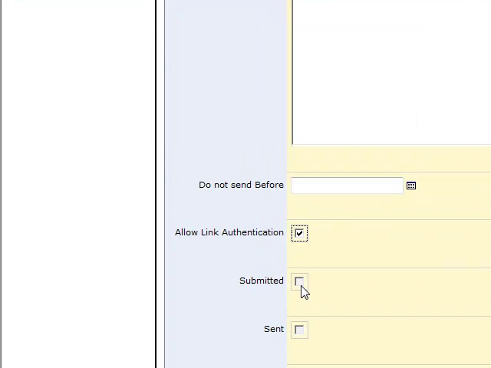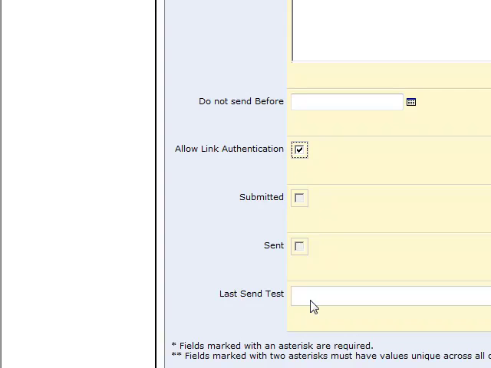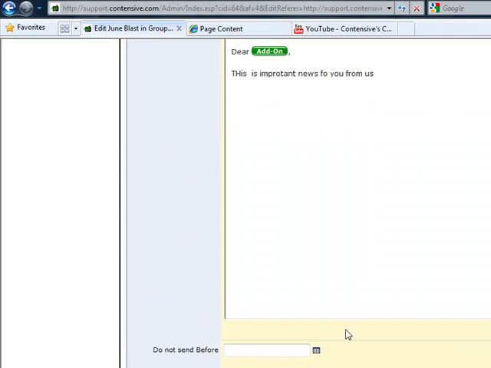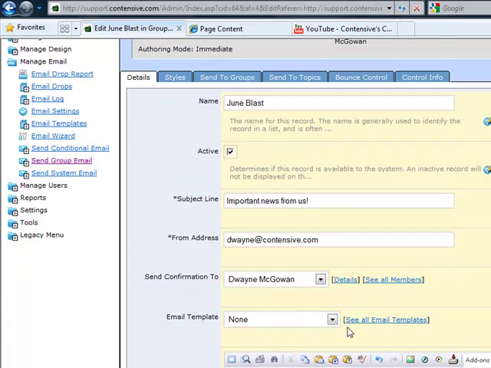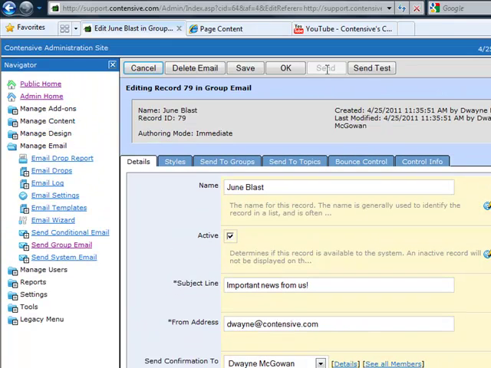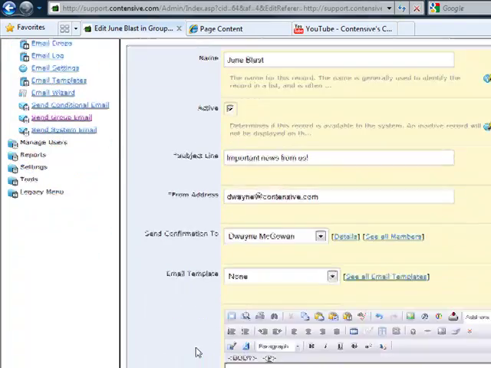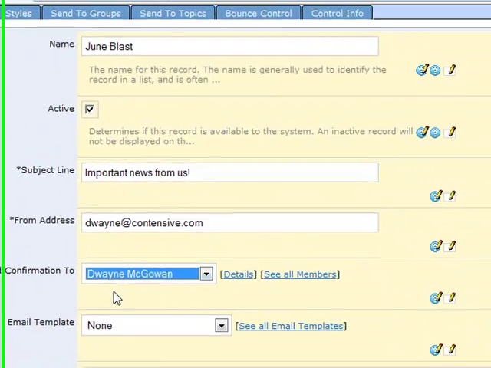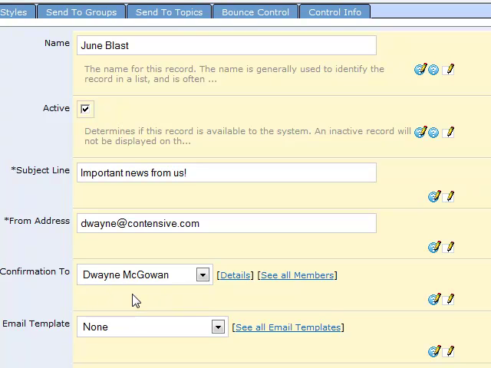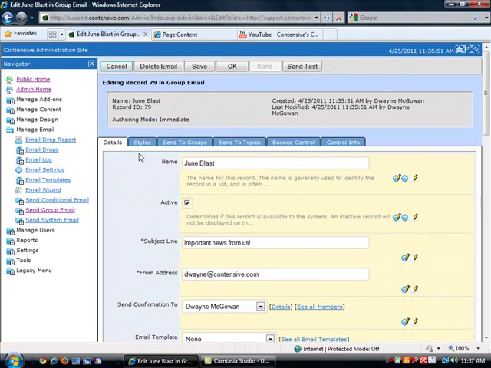The submitted box gets checked after the email is submitted, and the sent box gets checked after this email has been sent. The last send test gets created and marked in this field when you do a send test. Now the thing with email is you can't actually send this email until you do a send test. Clicking send test will send this email to the confirmation person, which I said before is typically yourself, so you can review the email, make sure the links work, make sure the pictures work, make sure the size is right, the font looks right, everything looks good, and when you're ready, you can come back to your email.